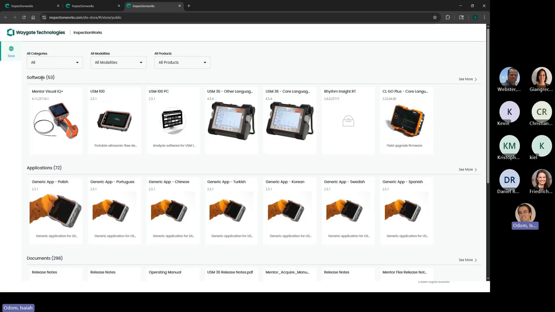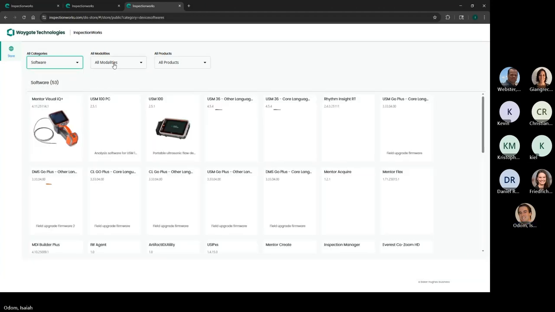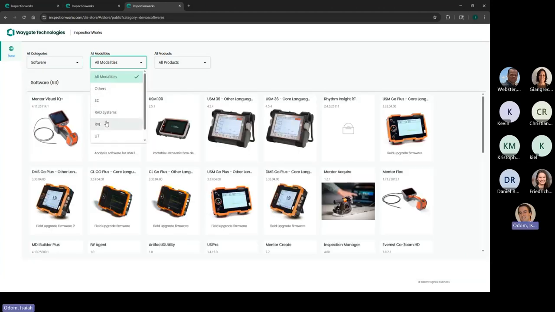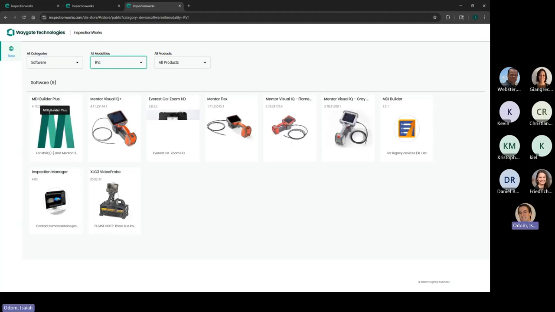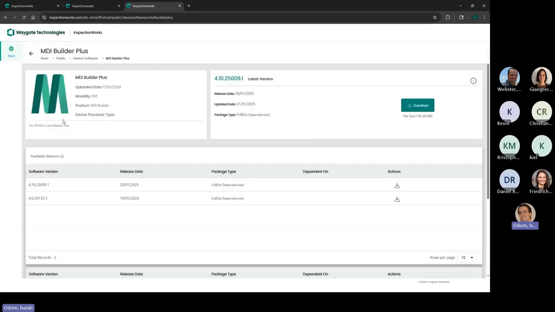You see at the very top, there's this line that says software. You can click see more, or you can just use the filters at the top. So let's go categories, software, modalities, RVI. And here's that application. You see that big green M, that's how you know it's the right application. Just click on that, and then there's a nice green download button here. When you download this, that will give you the installer for the MDI builder for your PC. It's about 130 megabytes, so just keep that in mind.